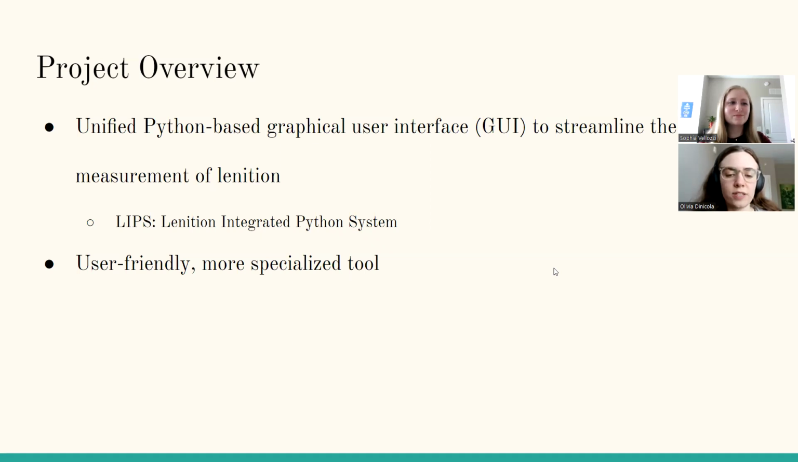Our project focuses on developing a unified Python-based graphical user interface to streamline the measurement of lenition, a linguistic phenomenon involving the weakening of a consonant production. We call our tool LIPS, or Lenition Integrated Python System.